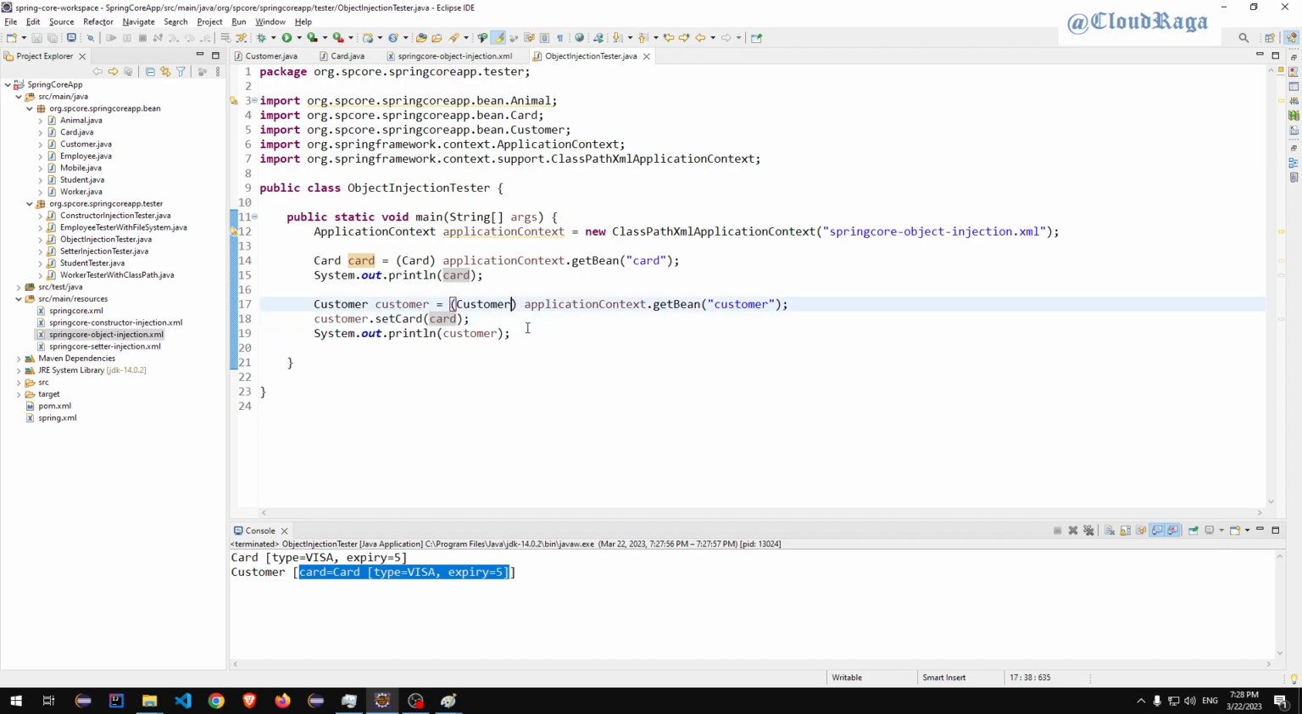So let's say that's one way for accessing and initializing the card object, right? Initializing.